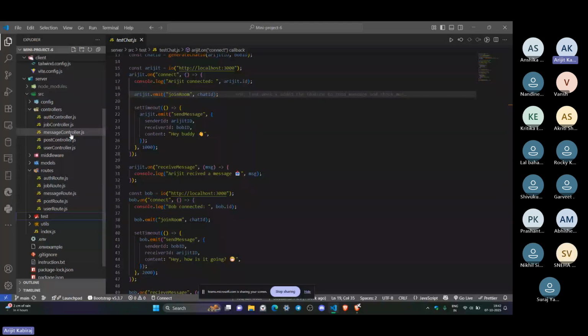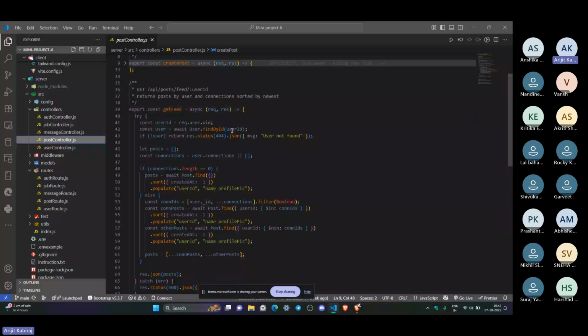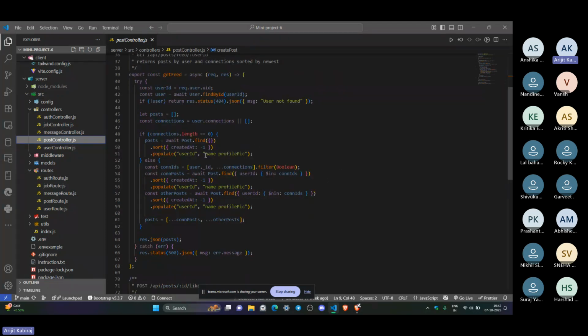Now I have also done some debugging for most of the files. For example, here I worked on the feed file. If a user has some connections, it would first show the posts of the user himself. If the user has some posts, it will show their posts, then it would show the posts of their connections. And if the user doesn't have any connection, it would only show random posts that are stored in the database. So this is where we check whether the user has any connection or not.